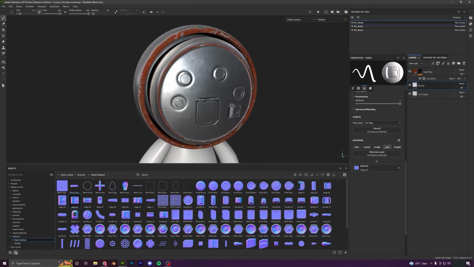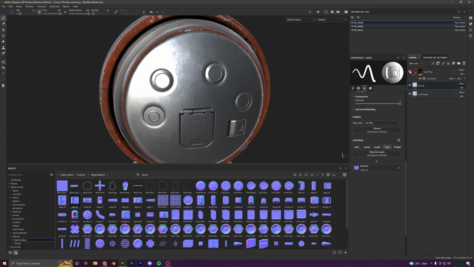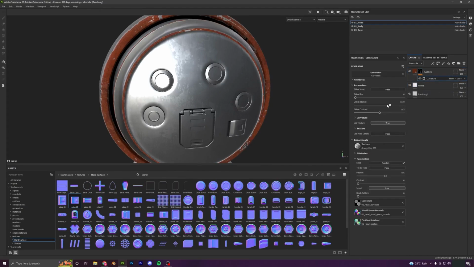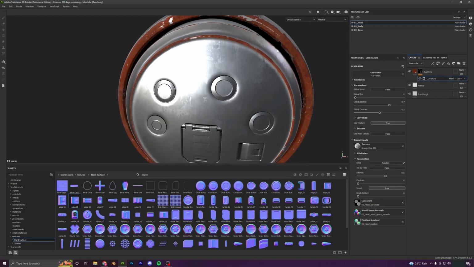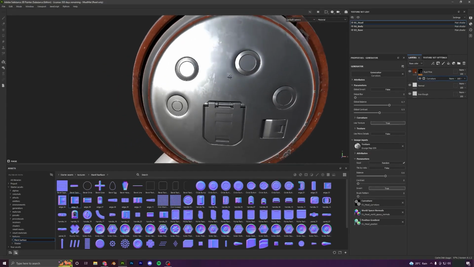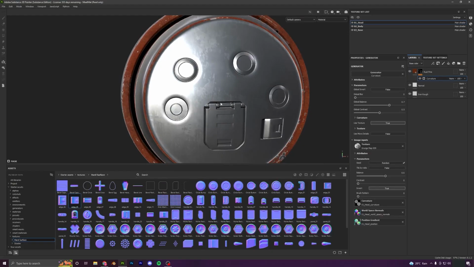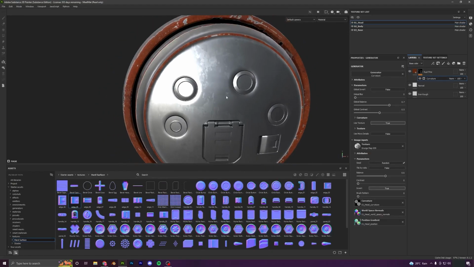So now what I want is I want this rust effect that is over here, and we are using this mask to drive that rust effect. We can increase or decrease the global balance. What I now want is I want this rust effect to appear over here also on all these edges on the normal map textures that we just painted. So how can we do that?